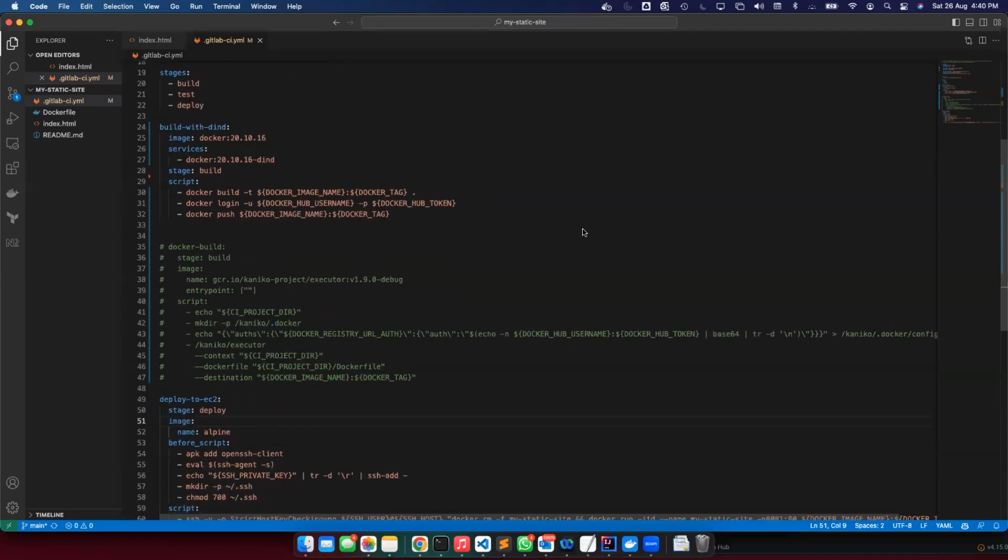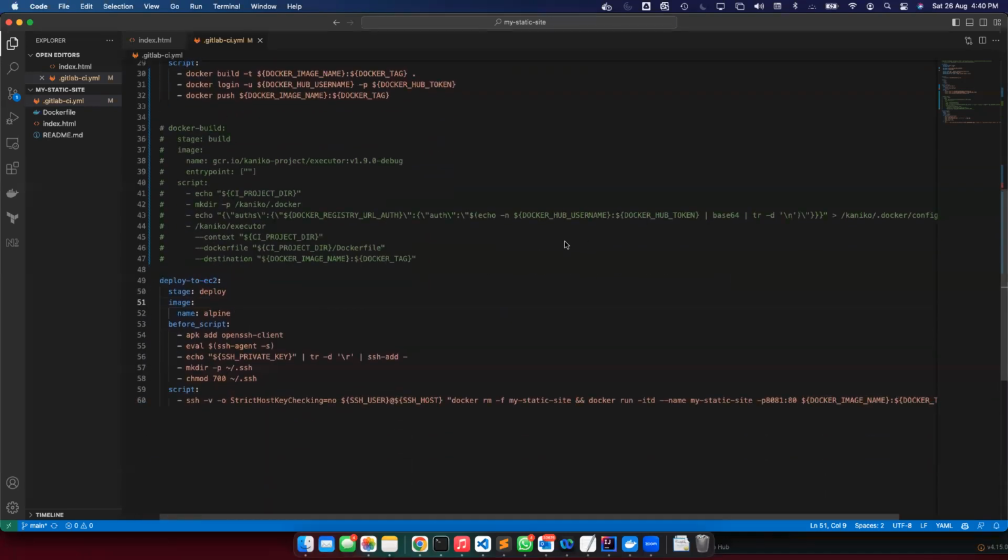Let's continue with deploy to EC2. By the way, any question? Okay. Now deploy to EC2 is what gives me this power of continuous deployment, which I just demonstrated. The moment I made a change, the change automatically went to my EC2 instance, right? The structure of the snippet is still the same. I'm saying deploy to EC2, stage as deploy, and then I'm using an image called Alpine.